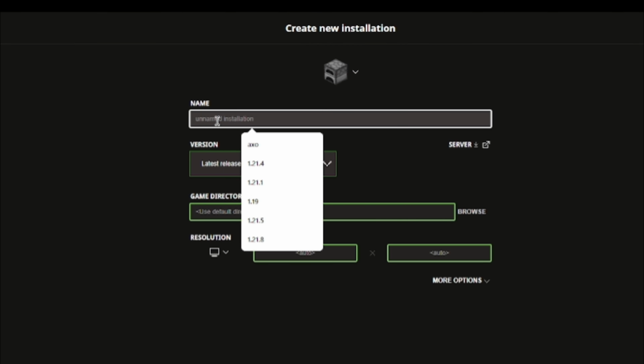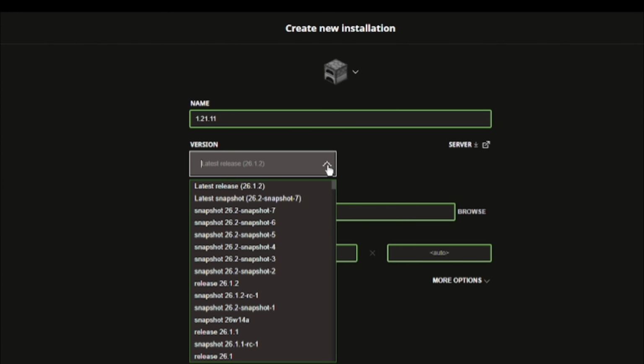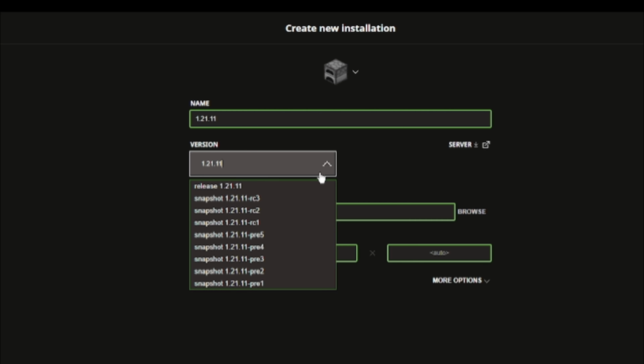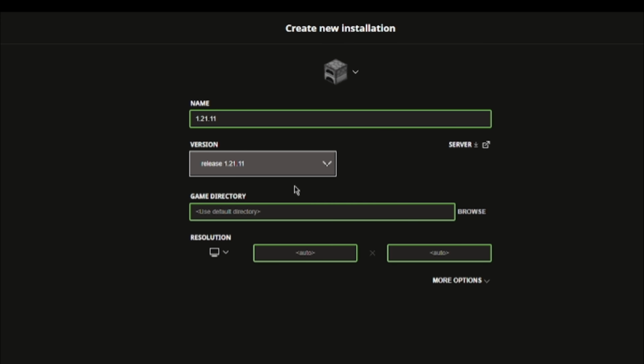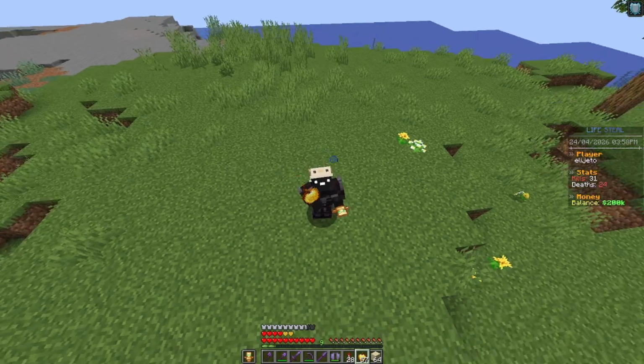I'm going to name it 1.21.11 because I want that version. Then you are going to select the version you want to play. I want to play 1.21.11. Select the version, then hit the install button and you're done.